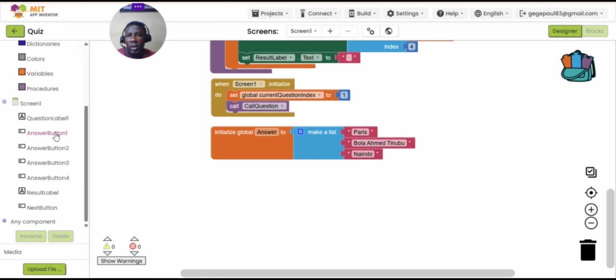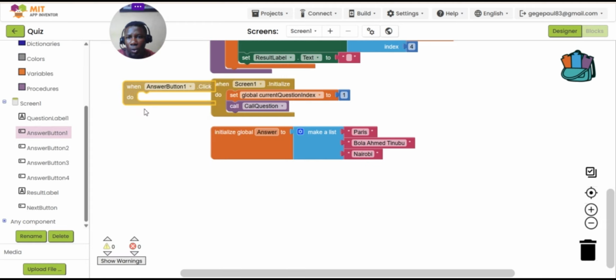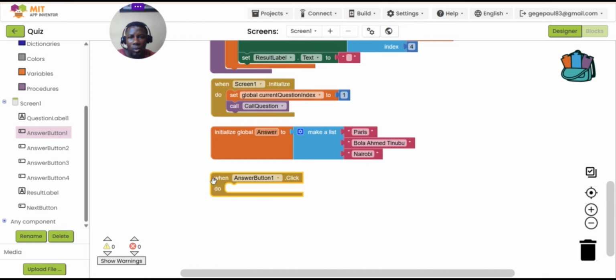But right now we are going to make them begin to respond to actions, and for us to do that, you just click on the first one there, and we are going to be picking the block that says when answer button one dot click do. What this is saying is that whenever you click on the answer button one, do something. There should be an action. That is what we want to bring up.